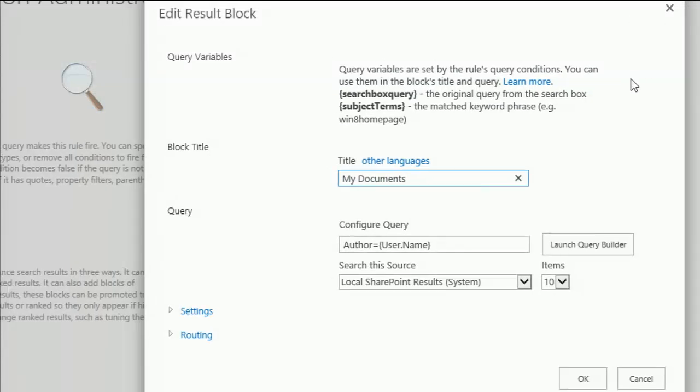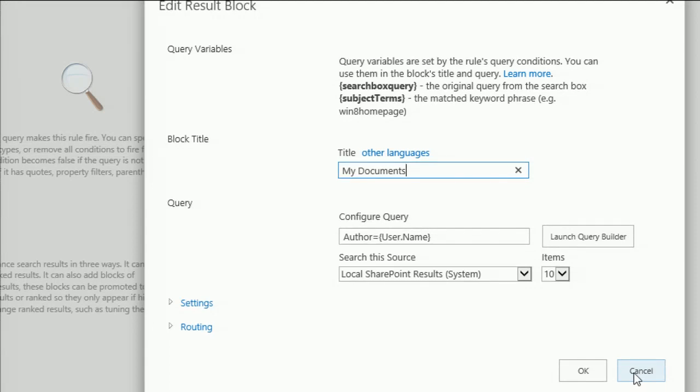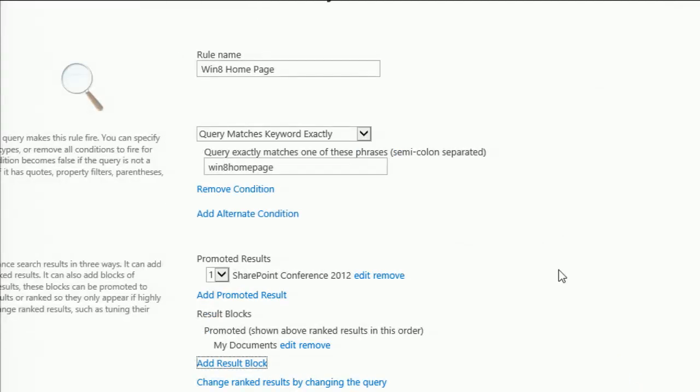And so what I do is I create a result title, and that's great because that gives me metadata that I can then display at rendering time. And then I'm able to configure a query that will define the content that gets returned in this result block. And for this, I said I want to have any content that's been authored by the current user. And that's me, so I say user.name, and that gets me that. A few other configuration elements in here. I won't go into that detail.